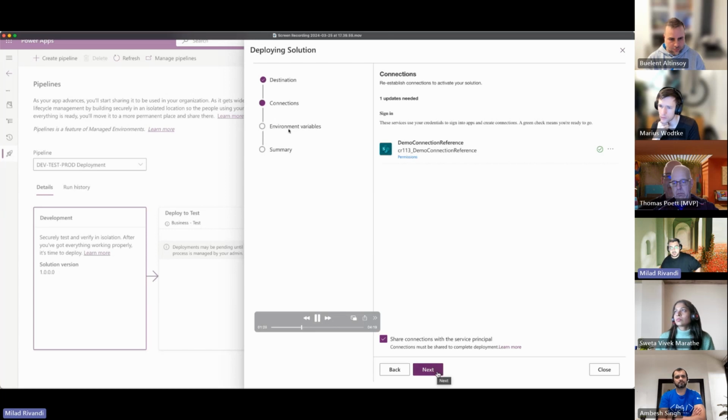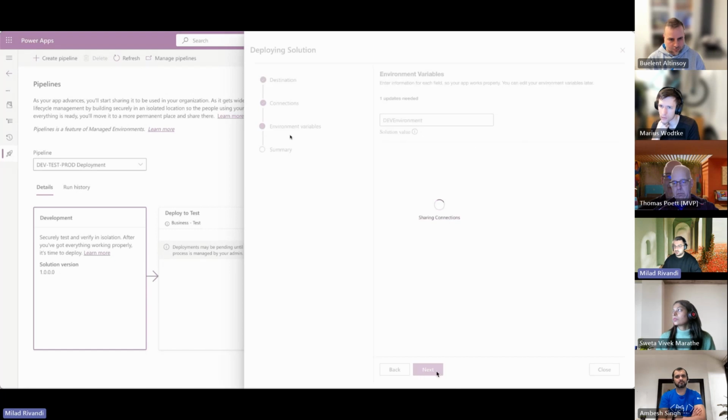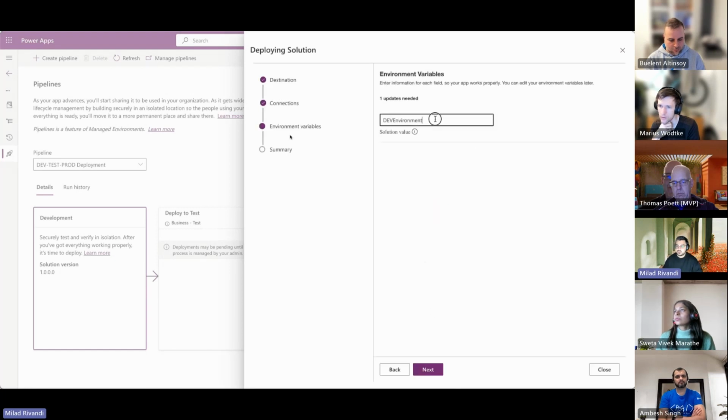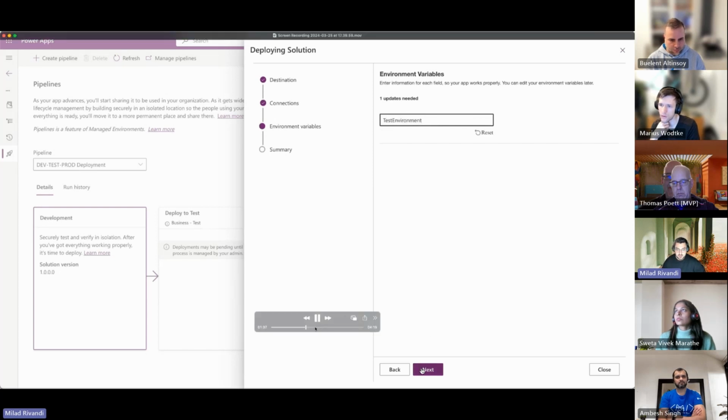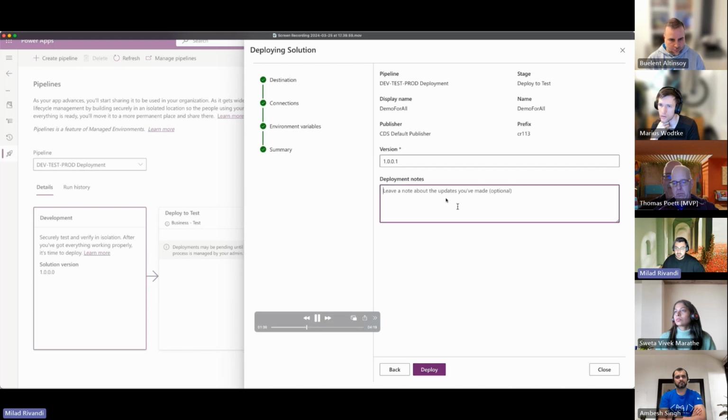Yeah, and then we go a bit further. We are clicking on next. Also a nice feature, your environment variables are called to be changed for each environment. So for this case, I just put test environment in it. And now I'm clicking on next. Here I can put some deployment notes.